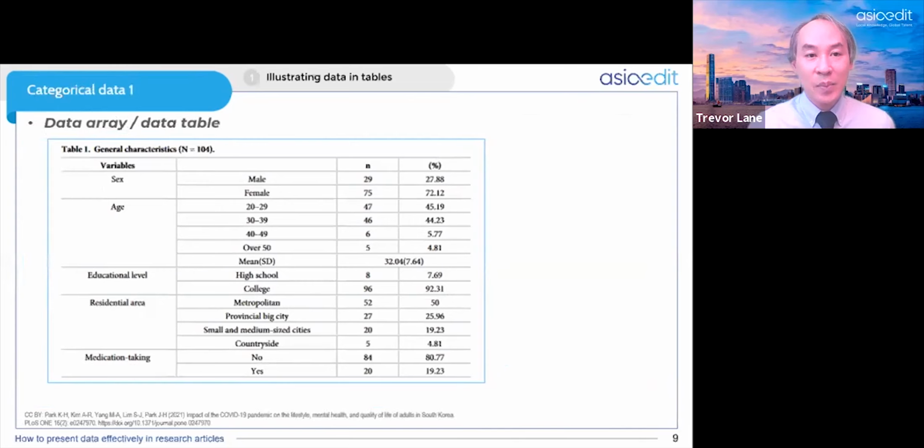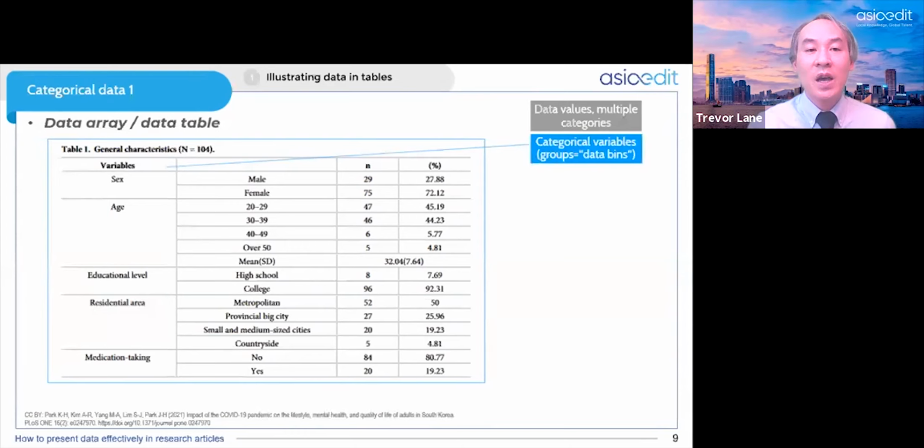Next example is numbers. So we call this a data array or data table, and there are data values, multiple categories. So this is the usefulness of tables when you compare multiple categories at the same time, going down and across. Now, tables make you think about the type of data. So of course, hopefully you know the types of data from the analyses. So categorical variables are groups here in the rows, and each category is split into smaller ones. So these are called bins, data bins, like throwing things in a bin. But of course, you have to think of what bins you use quite carefully.